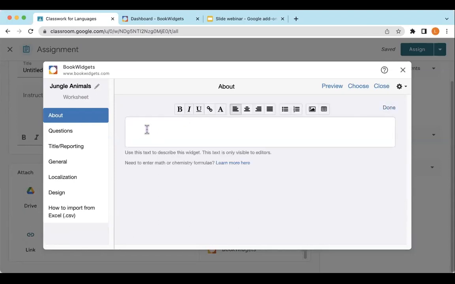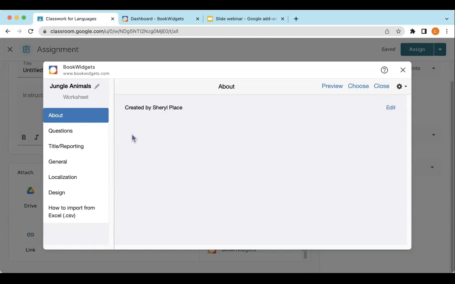So you just can click edit. It will bring up your text editor. You can put whatever you'd like inside that widget, click done, and now it saves your work for you. Talking about saving, you'll notice that we don't have a save button in BookWidgets. Everything is auto-save for you. So we have auto-save for you as you're working through BookWidgets.